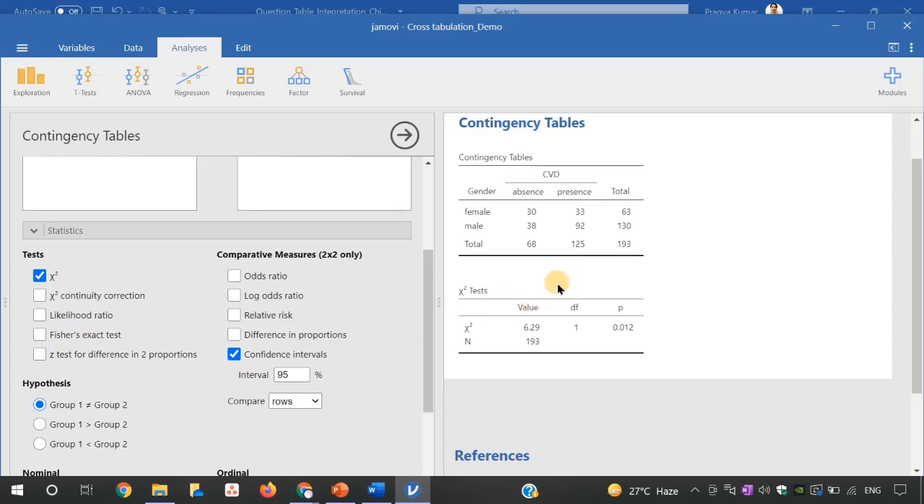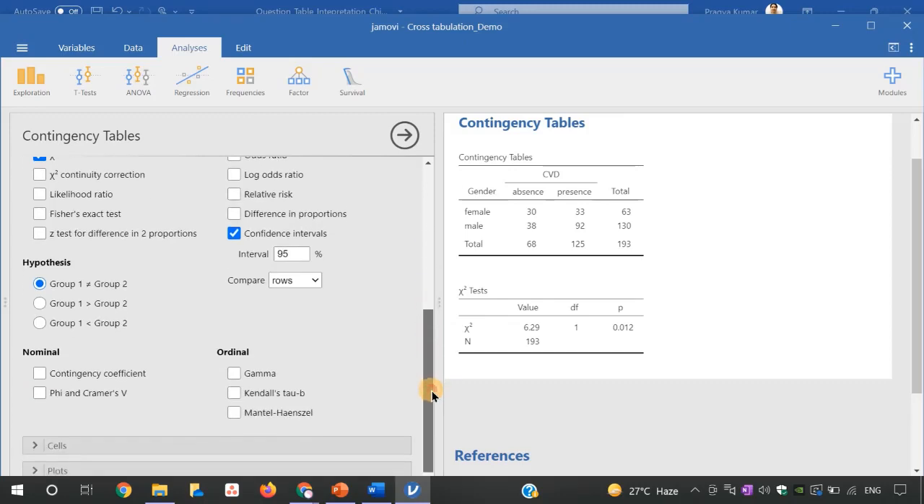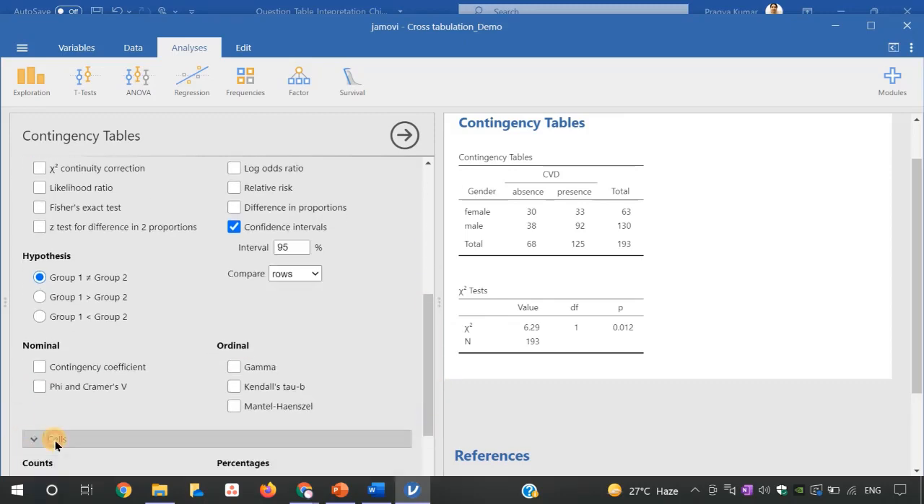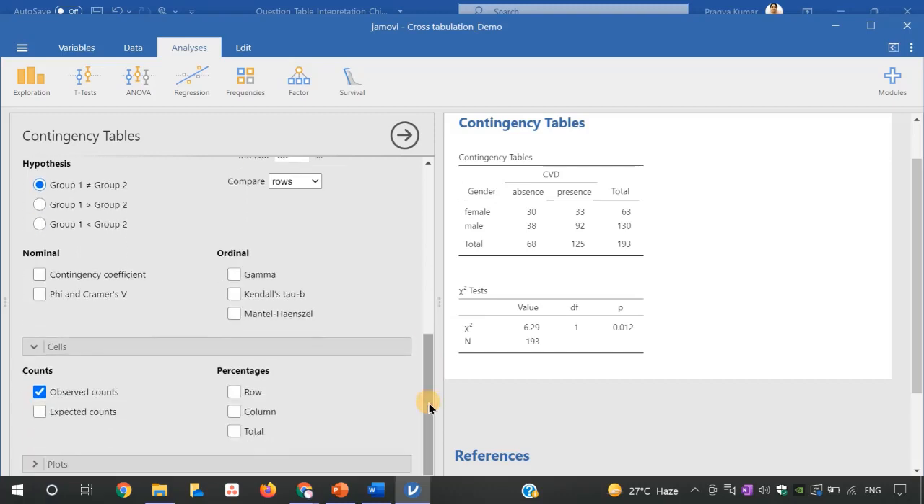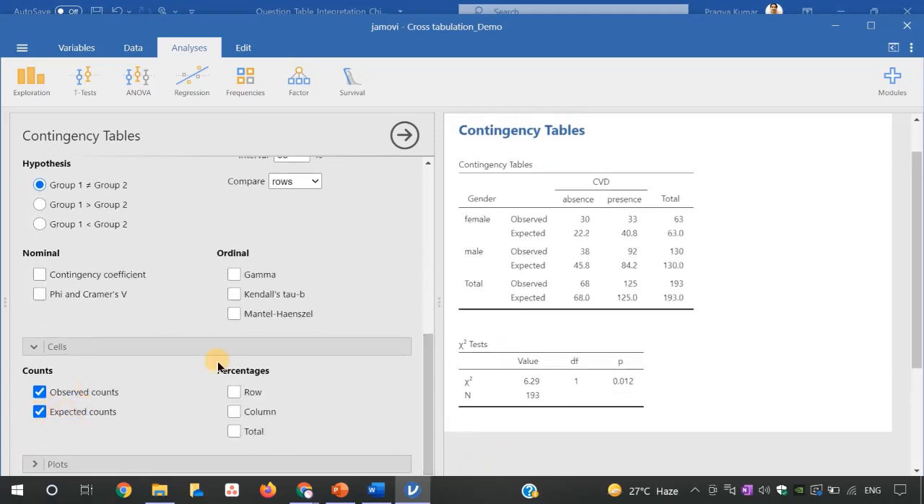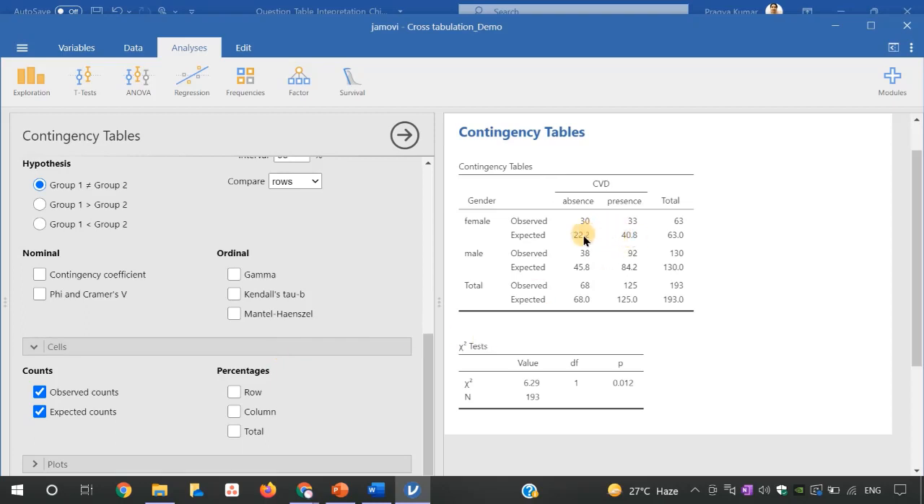For that we will have to see, because the frequency which we are seeing here is the observed frequency. For expected frequency, you can go down and click on the cells. If you click on expected count, you can see the expected counts are 22.2, 40, 45 and 84. So none of the expected counts is less than 5, and that's why we will not use the Fisher exact test.